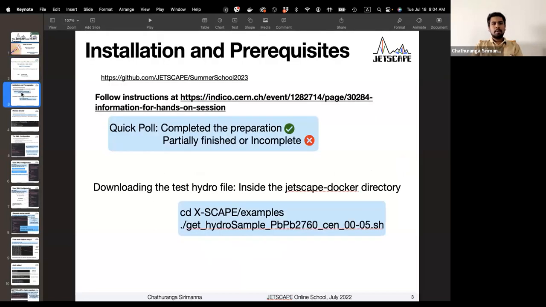Okay, so before going into the details, let's take a quick poll to see whether everybody has installed everything and completed all the preparation. If you completed all the preparation, just put this tick mark. And if you partially finished or are incomplete, put this red cross mark so that we can understand whether everybody is on board for the hands-on session.